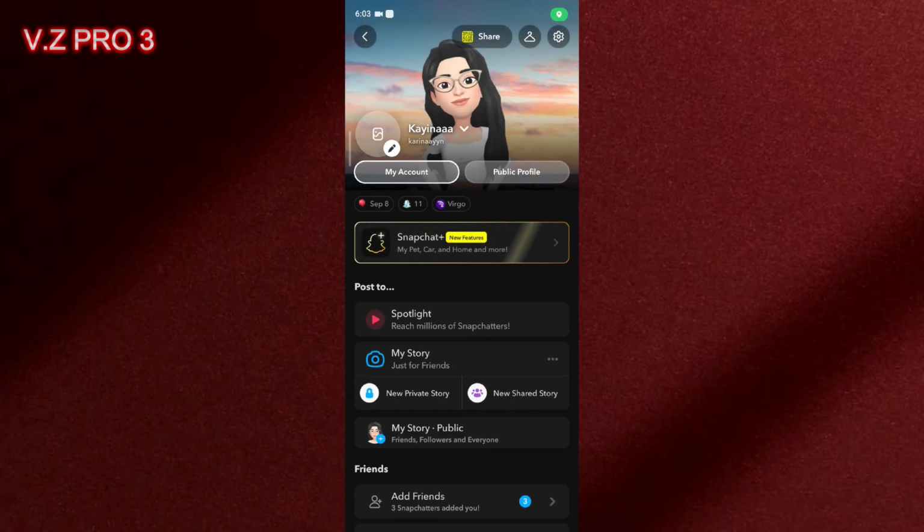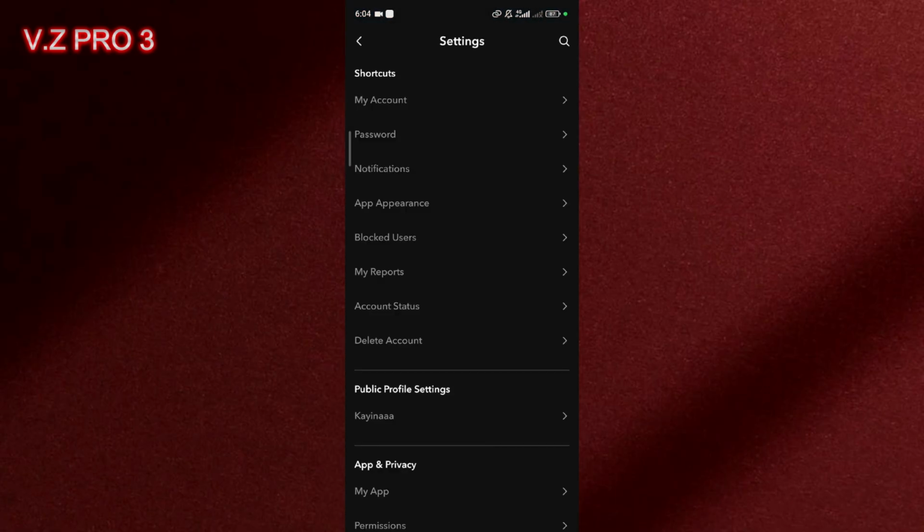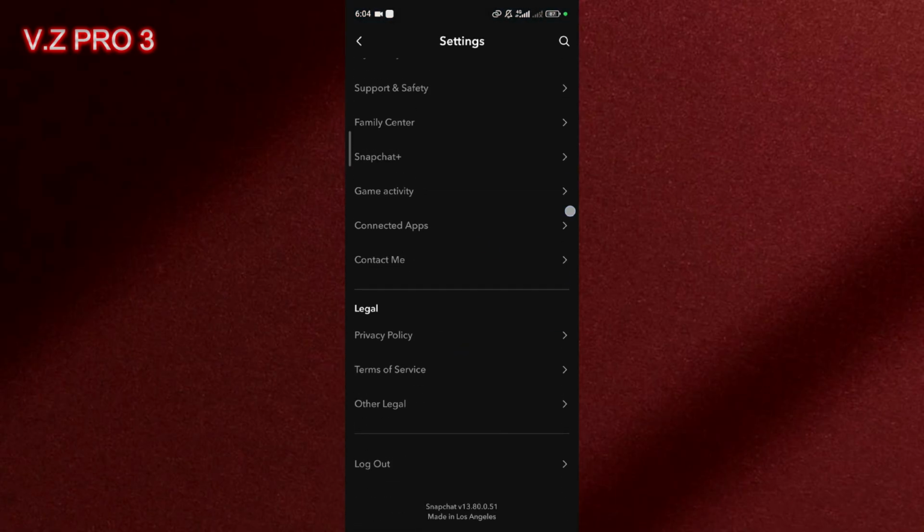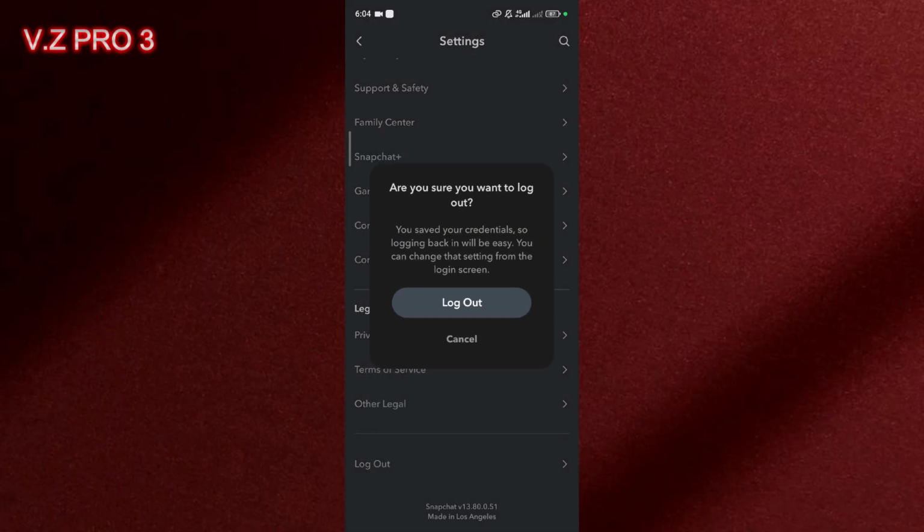It's very simple. So first of all, of course, you have to open our Snapchat. Now, you can just go to your profile and then you can go to the settings. You can tap on the up right corner on the gear icon, and here you can just scroll down until you find there is an option, log out. You can just select on that.